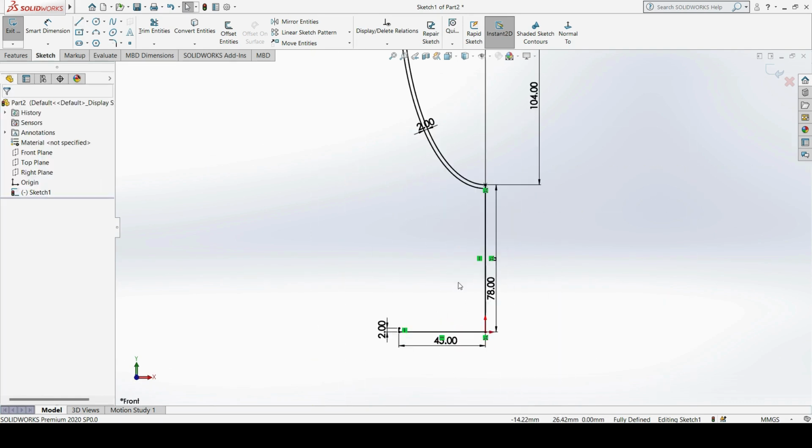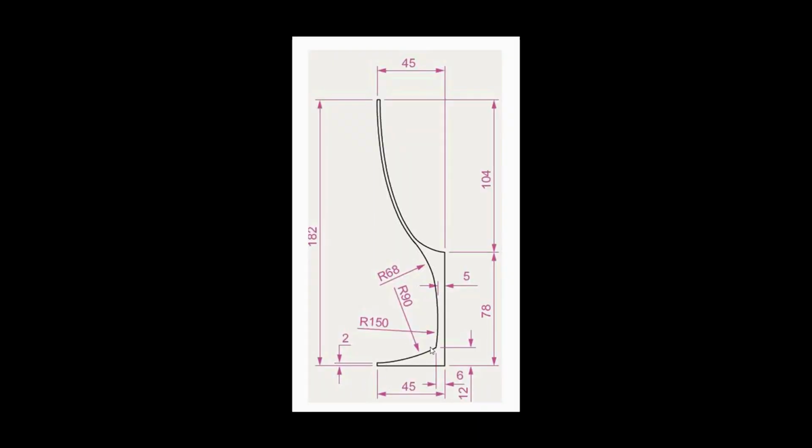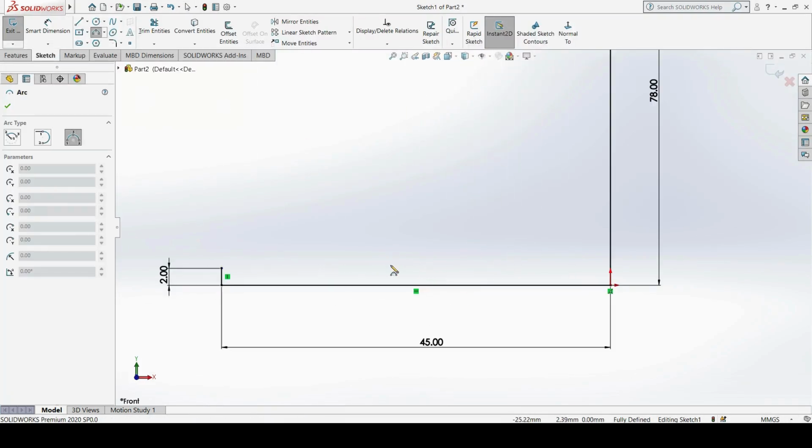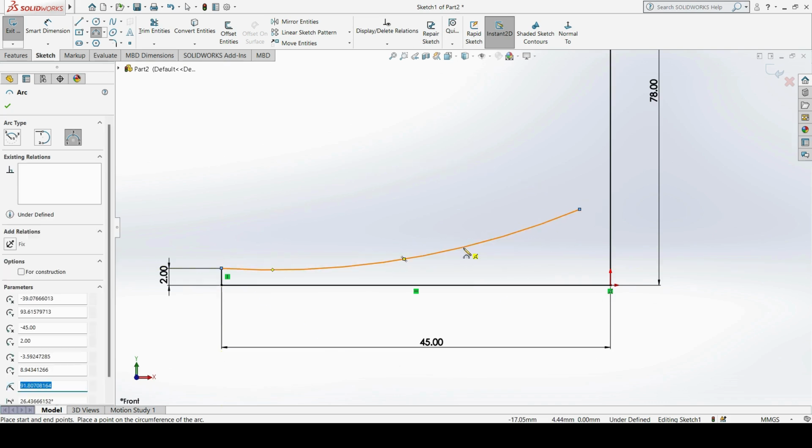Then later to that we will go for creating this shape. As you can see here, one 3-point arc is there from this point to somewhere here with radius of 90. For this end point, horizontally we are having gap of 6, vertically we are having here 12. Now let me go here with 3-point arc. Exactly from this end point to somewhere here like this.